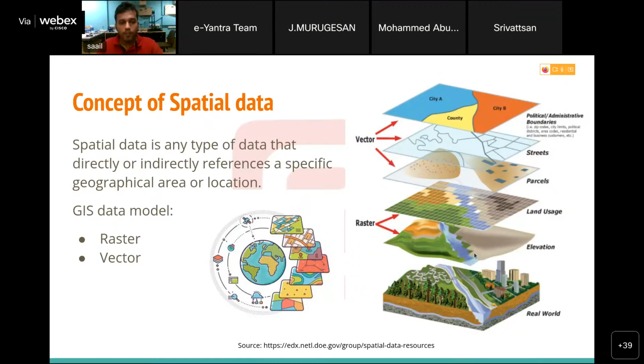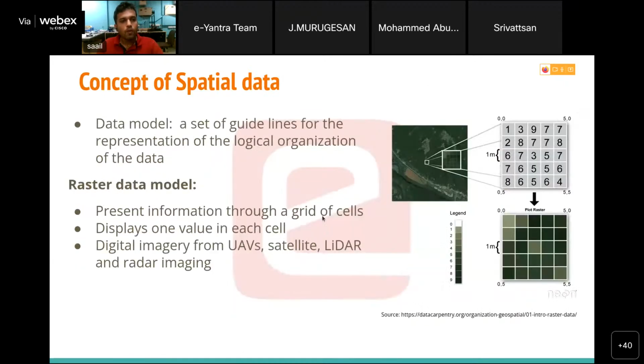In GIS there are basically two data models, raster and vector. These raster and vector models are used in GIS to do all the analysis and the applications. A data model is just a logical representation, a set of guidelines for the logical organization of the data.